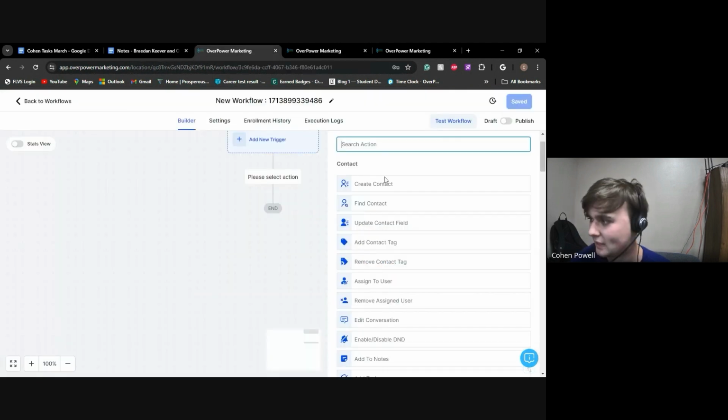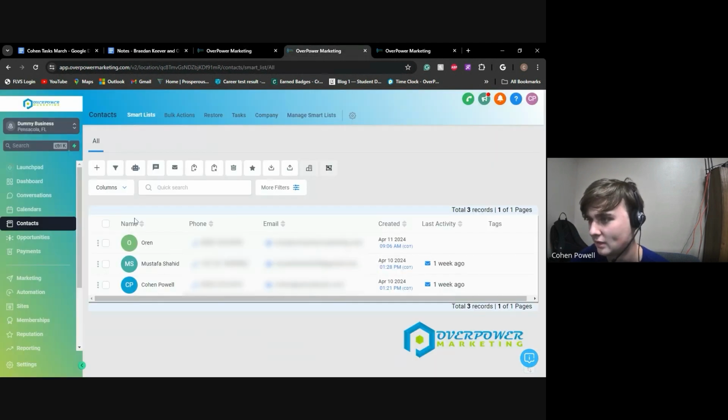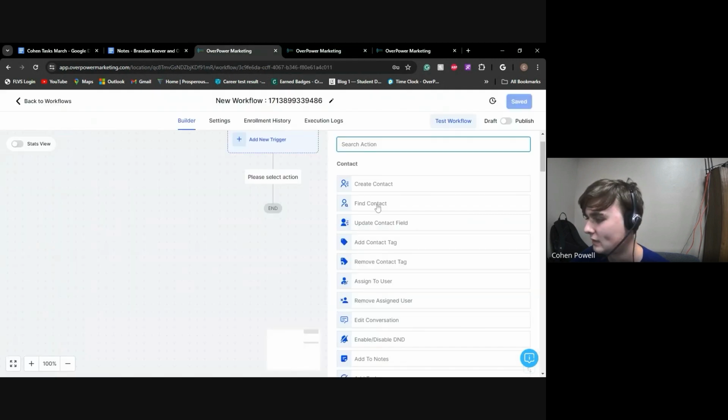So first up, create contact. It will create the contact in your smart list, whether they filled out a form or whatever you have set up on your website. Find contact.